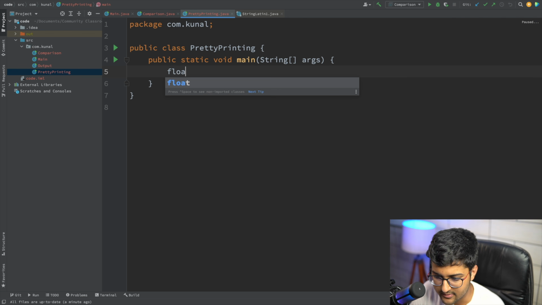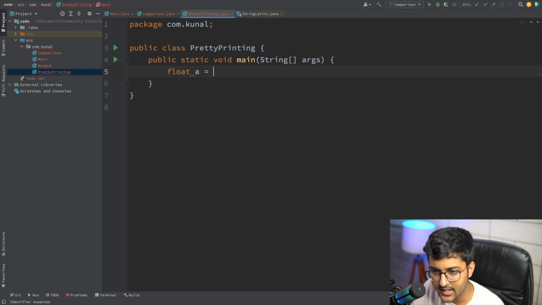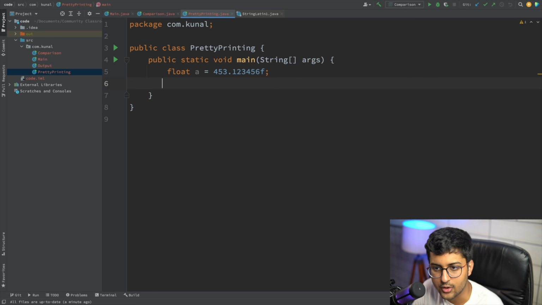Okay, so you have something like float a is equal to 453 point something. Okay, this is float you have. Let's take a little bit smaller number like this. And then you want to print till two decimal values. So I'm going to say print something like this.